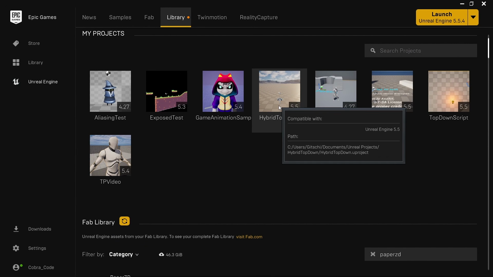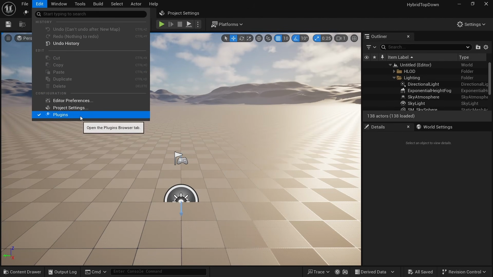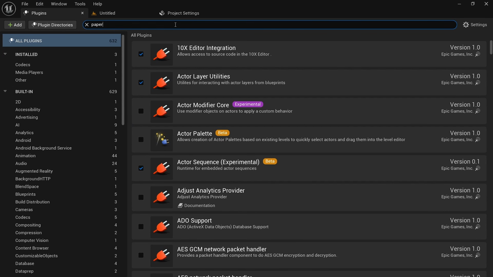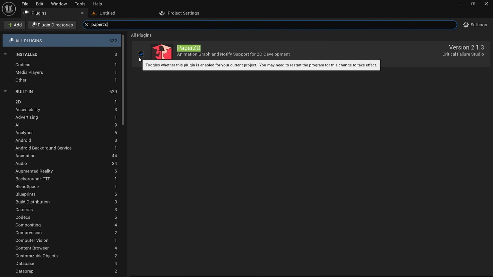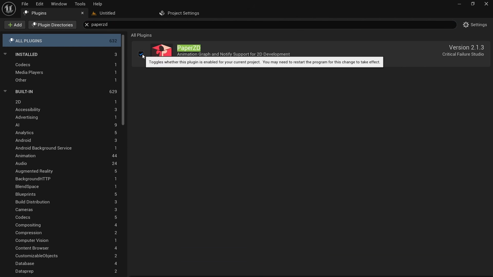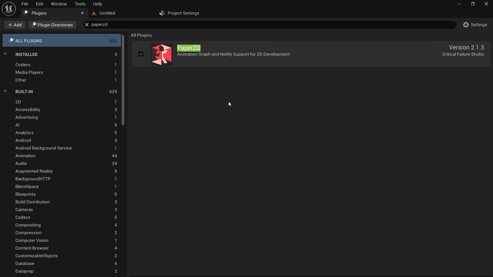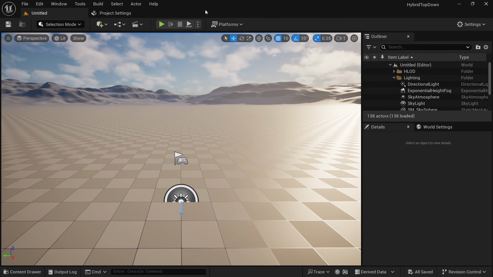Once that is done, you can just open up the project again, in our case the hybrid top-down that we're currently working on. And now we just go to the Plugins tab here and look for PaperZD, and in your case it's probably off, so turn it on, and then click on Restart Now. Then you should be at the same stage that everybody that already had the plugin was in before.